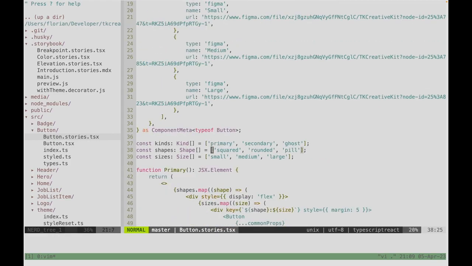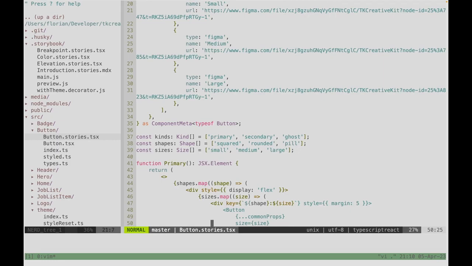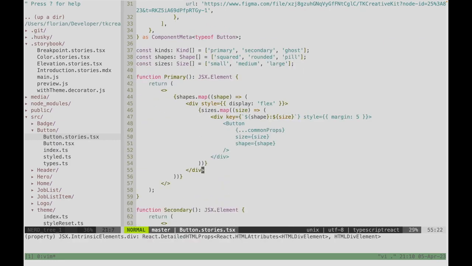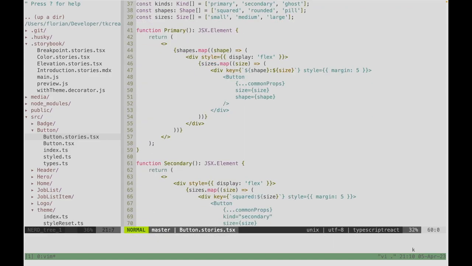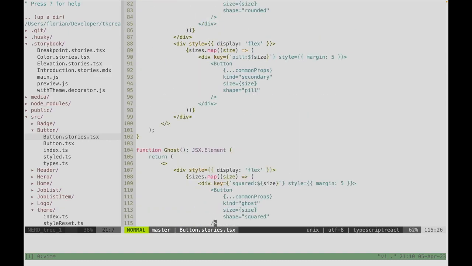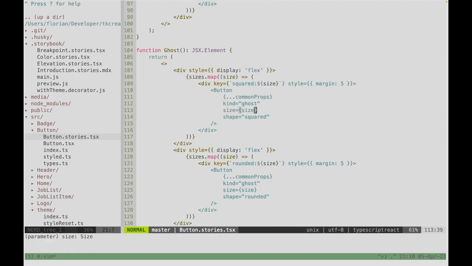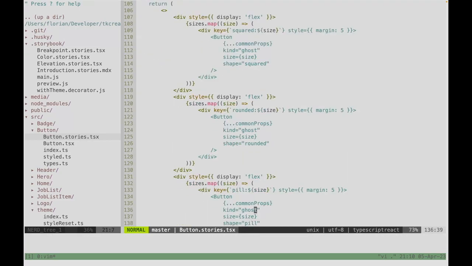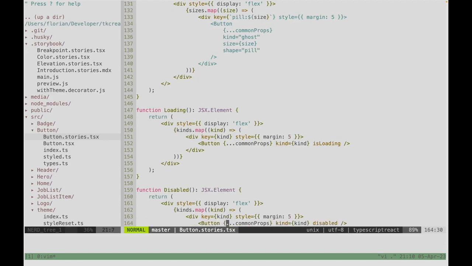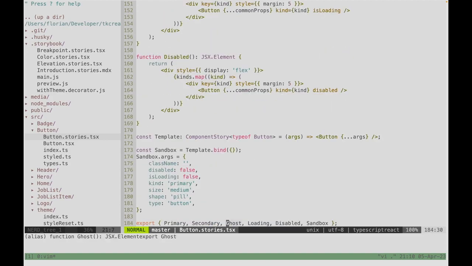Here I just have multiple arrays of the different shapes and sizes, and for the static story, just every shape, every size to display my component. And I just put the different sizes here. Same for secondary, same for the ghost, using the sizes here. The ghost kind is put here. Same for loading, same for disabled.